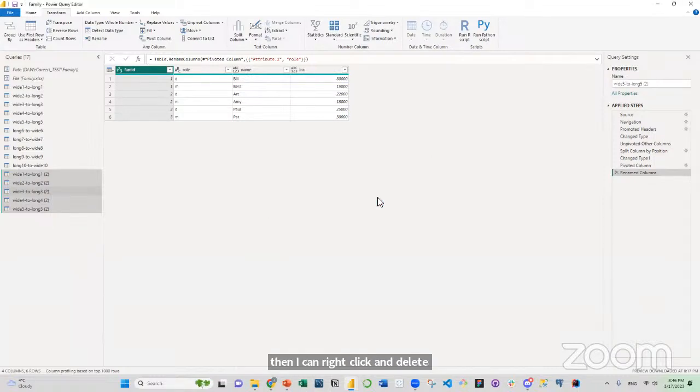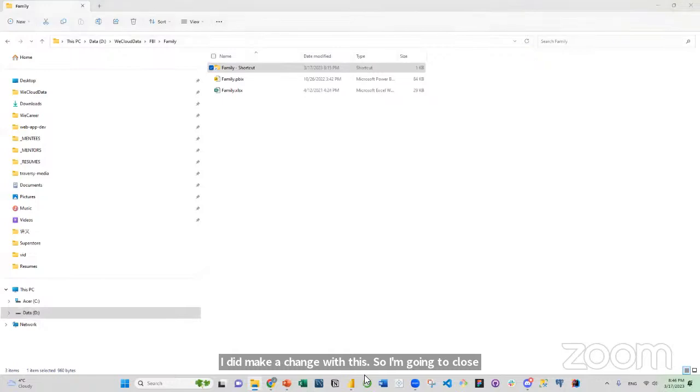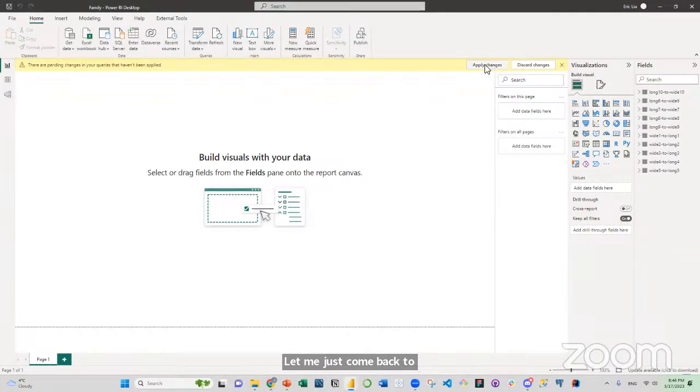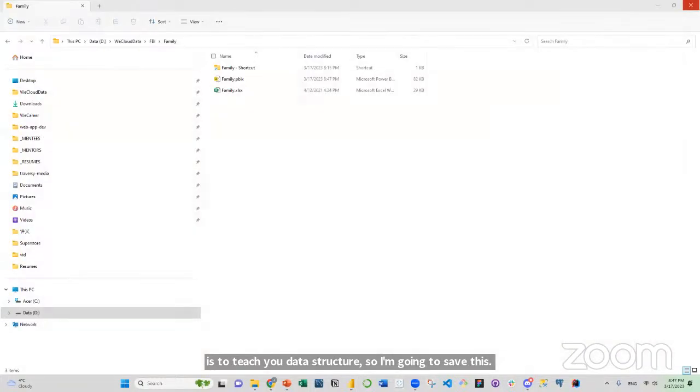All right. I did make a change with this, so I'm going to close this. Let me just come back to this and apply the changes. We didn't do any visualization, and this entire case is to teach you data structures. So I'm going to save this and then close.